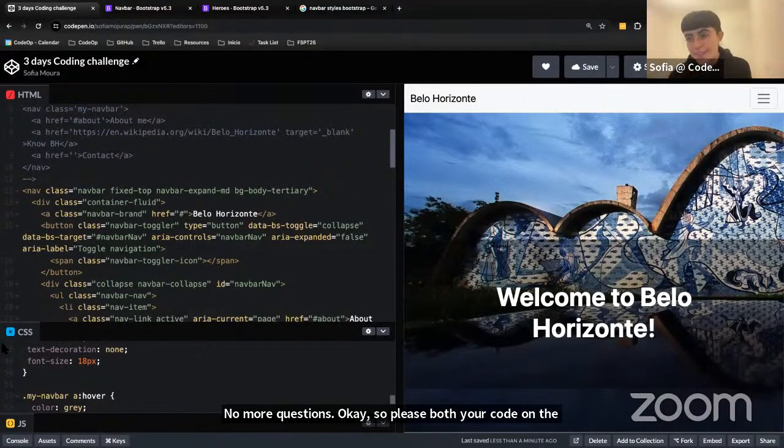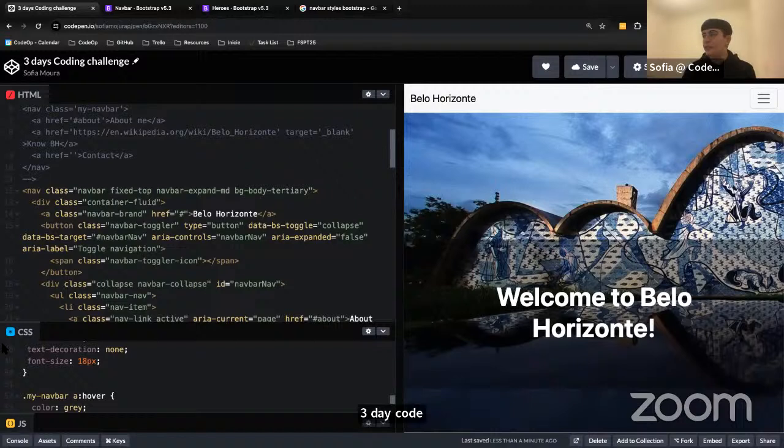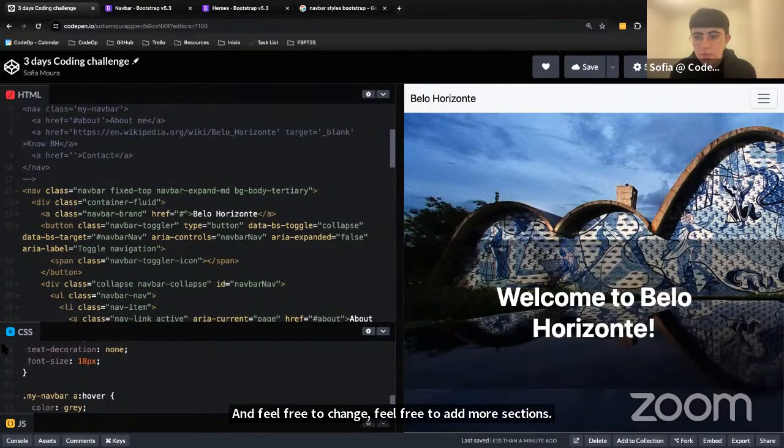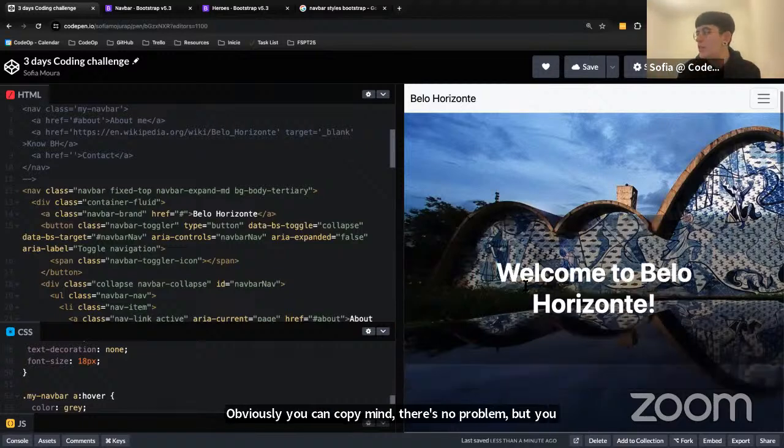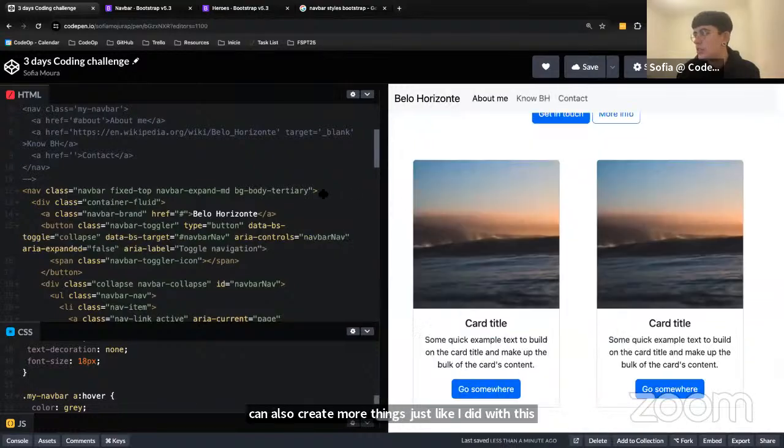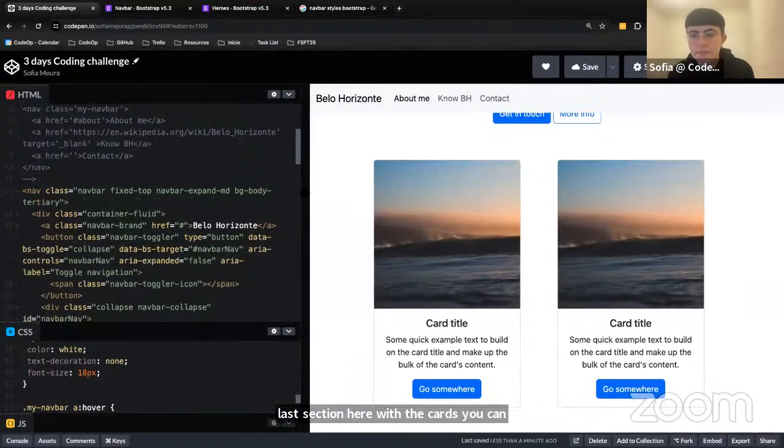I really want to see what you're gonna create. And feel free to change, feel free to add more sections. The idea of this workshop is also to give you the tools so you can create your own things. Obviously, you can copy mine, there's no problem, but you can also create more things, just like I did with this last section here with the cards. You can just say, okay, I'm going to create something like that.